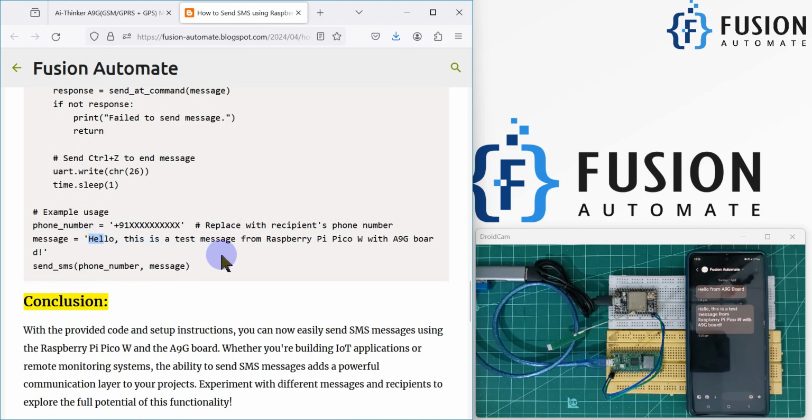Also you can create your own doorbell system based on this. Whenever someone presses the doorbell button, this Raspberry Pi Pico W will send an AT command to this A9G board, and the homeowner will receive the SMS that someone is at the door. So this is one of the applications. Also you can use it in an alert system whenever you want to send an alert over SMS.